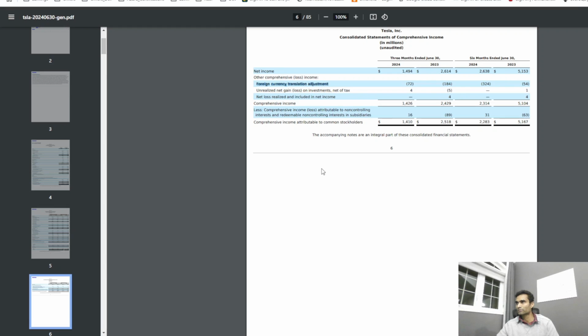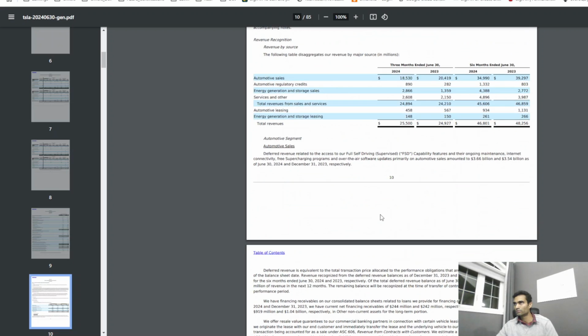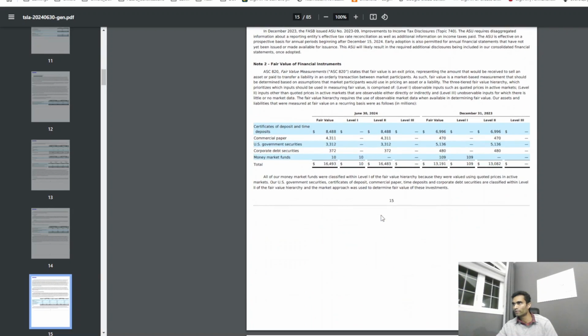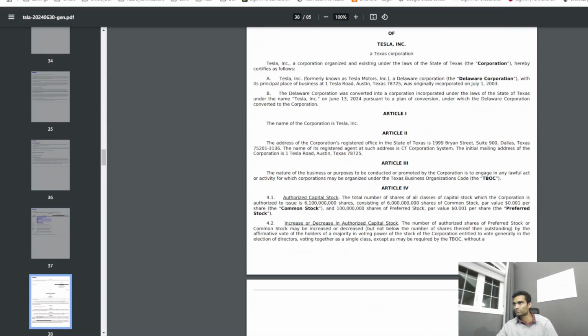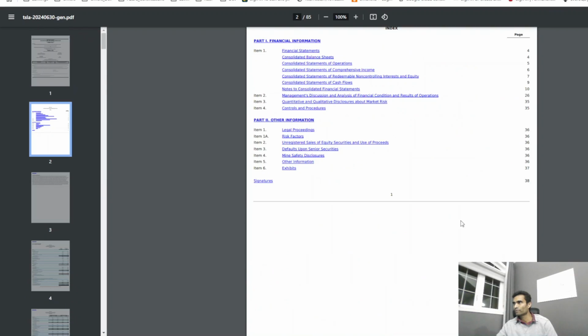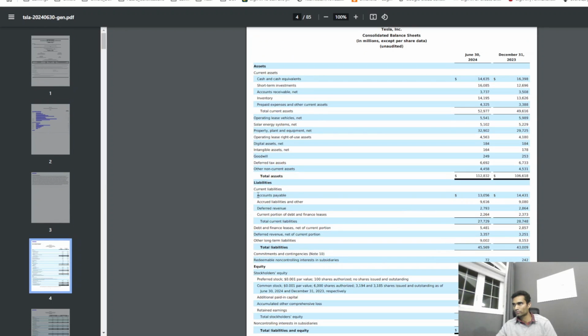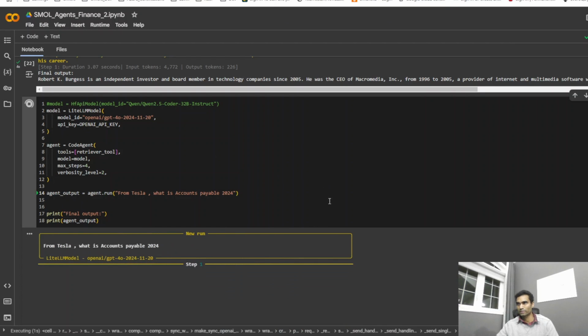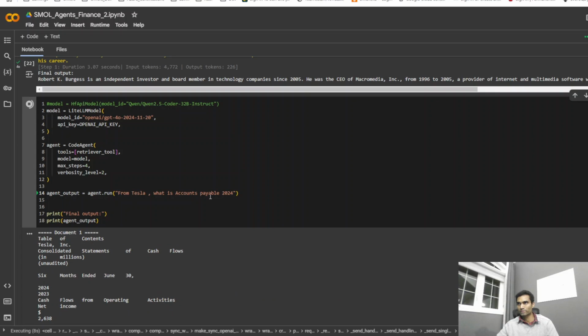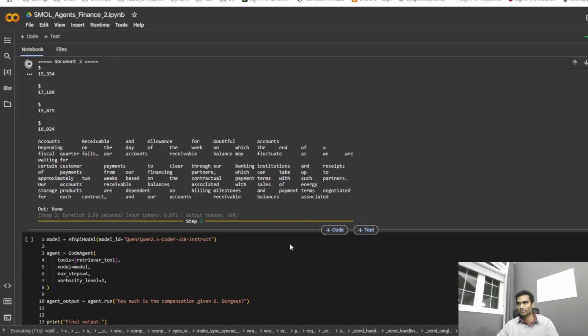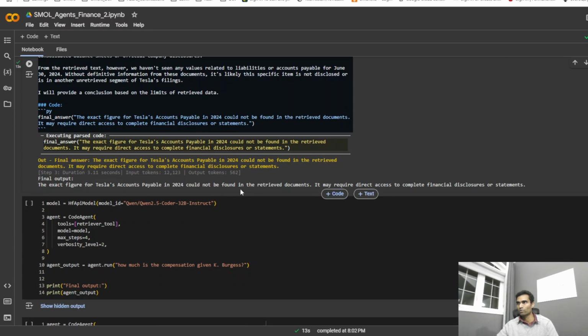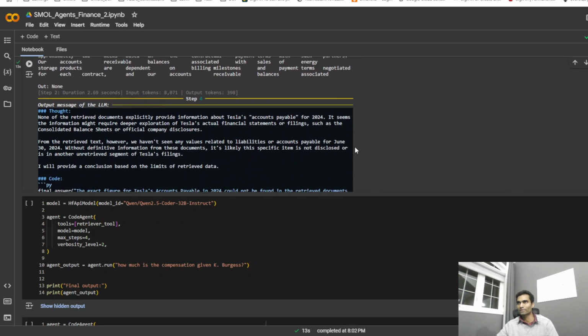So let us ask something more relevant to Tesla. Is there anybody's name there that we can ask here? Not too much. So we will ask something more relevant to Tesla here: financial statements, accounts payable for June 2024. We will see whether it is retrieving the correct answer. I should retrieve from Tesla, so I mentioned Tesla. Maybe it may get the correct answer. It could not be found. So it couldn't get it for some reason.